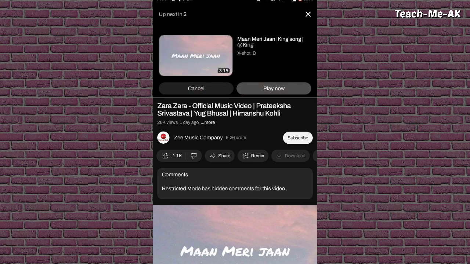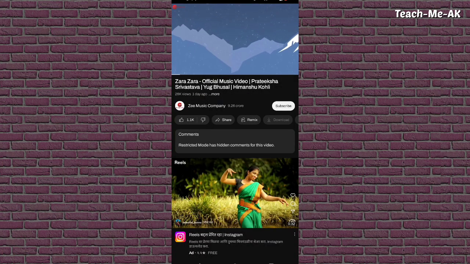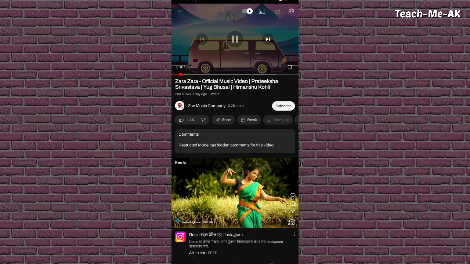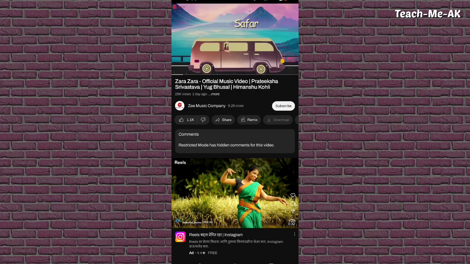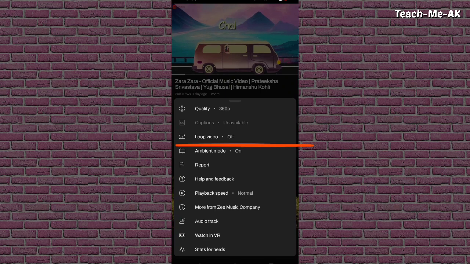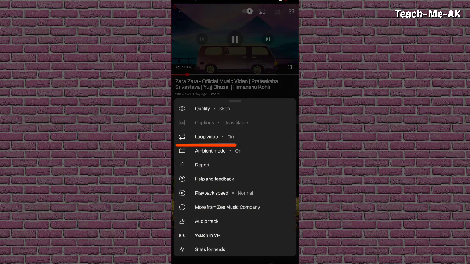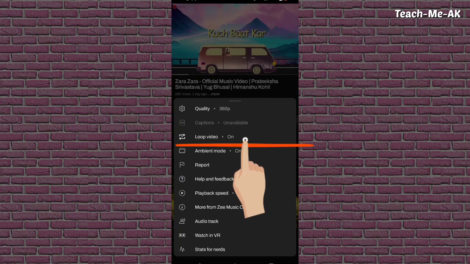So now when looping is not enabled, it is playing another song. Now let me show you how you could enable looping for any particular video. So once you click on the video, you will see a settings button there and you will see the loop audio option. So click on that and select loop video and on.